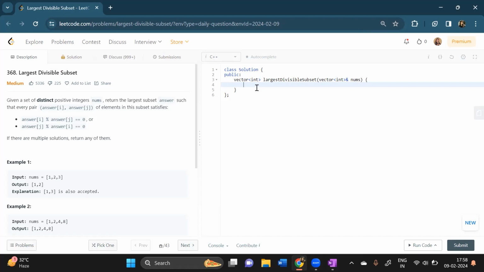Okay, so this is the problem statement. What I'll do is first sort the given vector that has been given to me, so we'll use the STL function. Once we have sorted the given array, which was our step one, what I need to do next is use recursion.